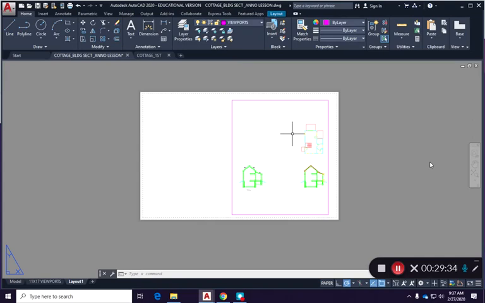Type MV for Make View. Enter. Now go to 2 corners to make your viewport. No, right there. Just click. Left click. Okay. Just do it. There you go. Okay. These are not rectangles. They come when you type MV.